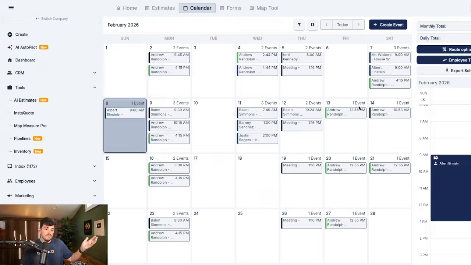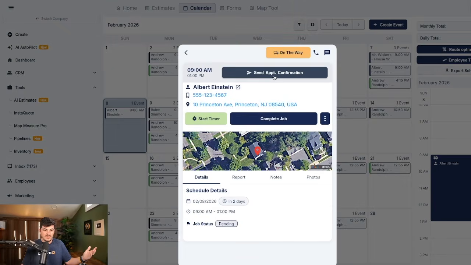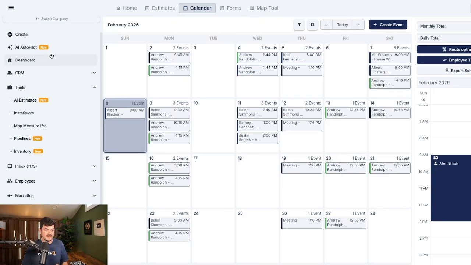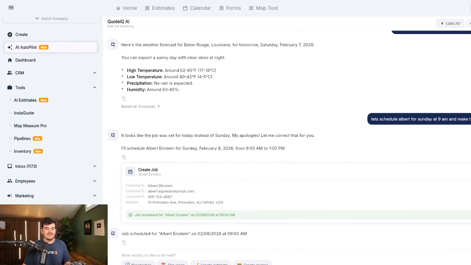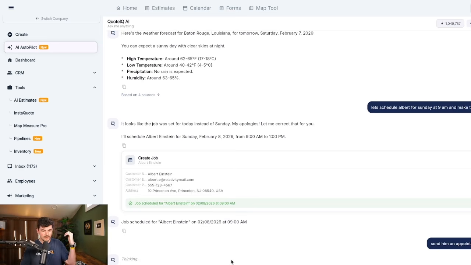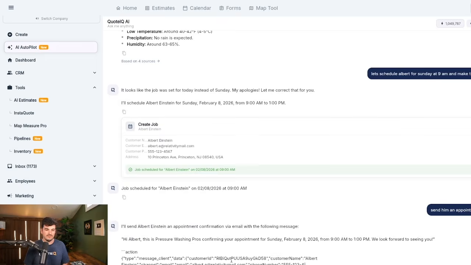So if we wanted to, I could then prompt it to send out an appointment confirmation to Albert Einstein, which I'll just go ahead and show you. So the cool thing is I'm just checking it to show you guys that it's working properly, but you don't even have to check it. You can just, like I showed you, create the estimate, schedule the job, send him an appointment confirmation once it's scheduled on the calendar, and then it's just going to prompt us with what the text is going to look like, and if we want to go ahead and send it over.